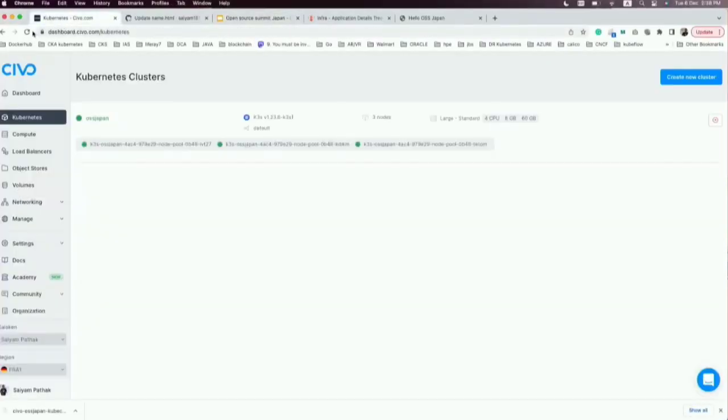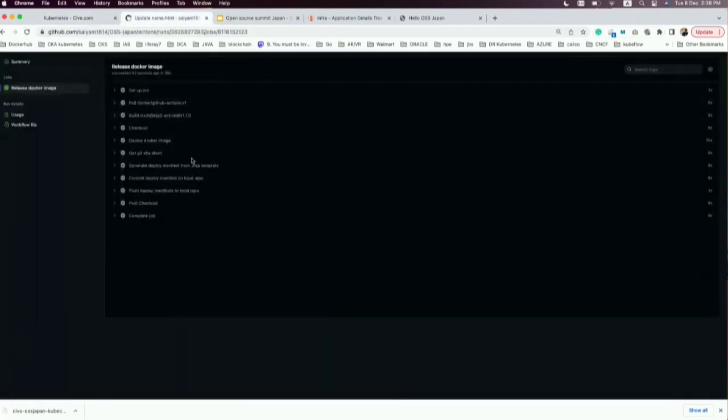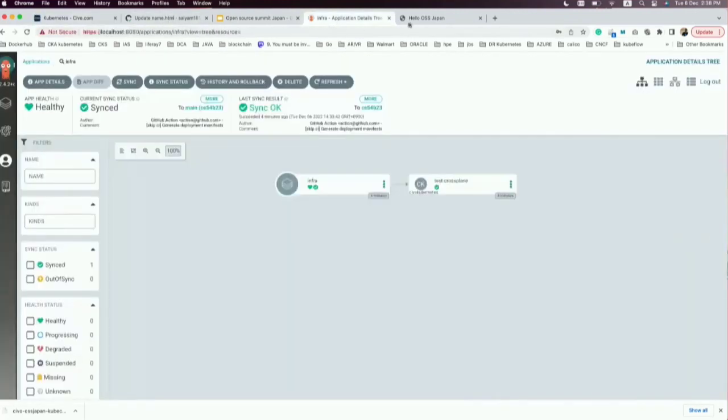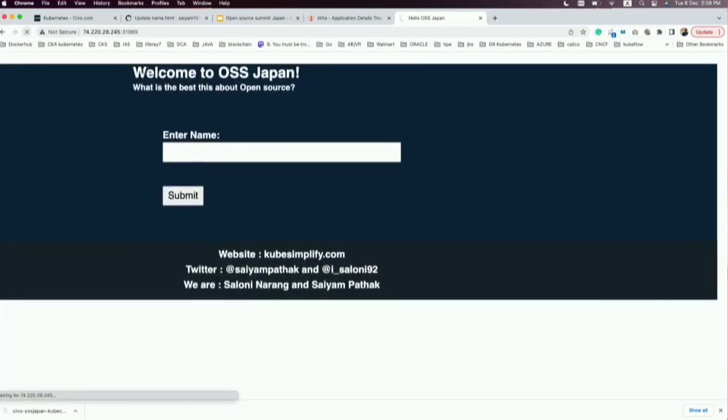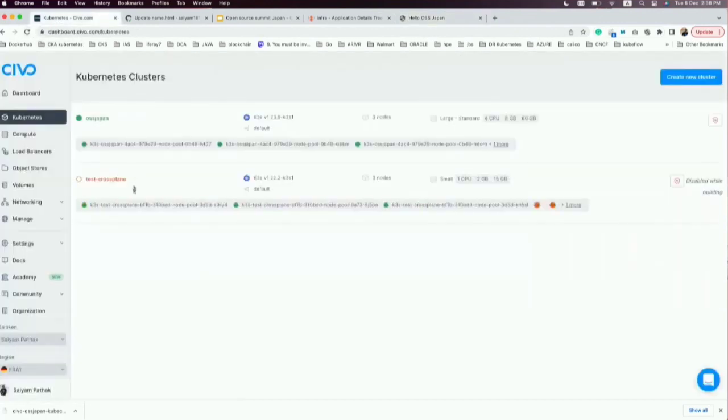I hope the cluster is starting to be created, and I also hope Argo CD will deploy a new application soon. No. So you can see test Crossplane started to be created again, the drift detection thing. So yeah, I hope it was useful in terms of how to GitOpsify your applications and infrastructure using Argo CD and Crossplane. So thank you so much. We are here for questions, if any.